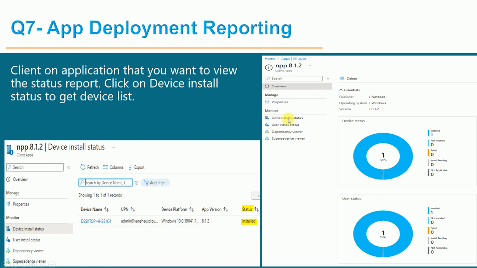So here is the device install status. Click here and you will get the device name as well, as I show here. This is the device name and its status is installed. So for this Notepad++ 8.1.2 application, the device installation status is success on this device. If it has failed, then under the status it will mention failed or install pending or any other status. So you can pull this report.